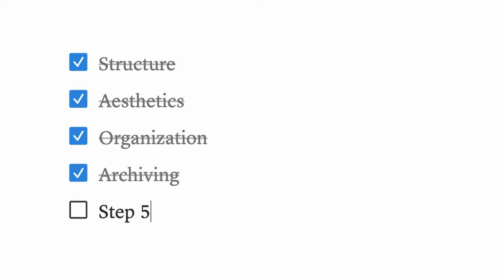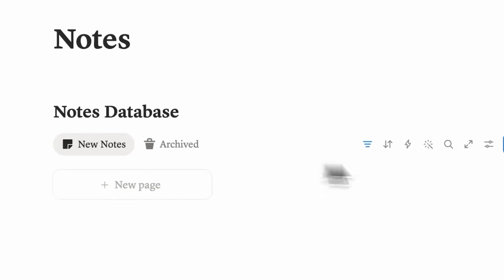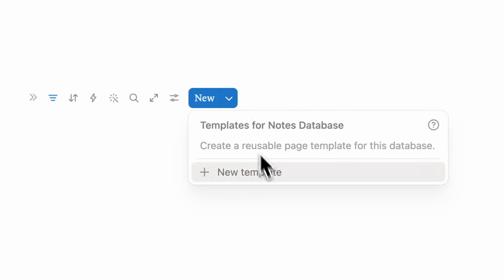All right, we have one last thing for this note system, which is a notes template. Now again, with the confusing Notion terminology, we have database templates. So that is what we are going to be looking at today. So this here is a new template, aka a database template. And then we have Notion templates.